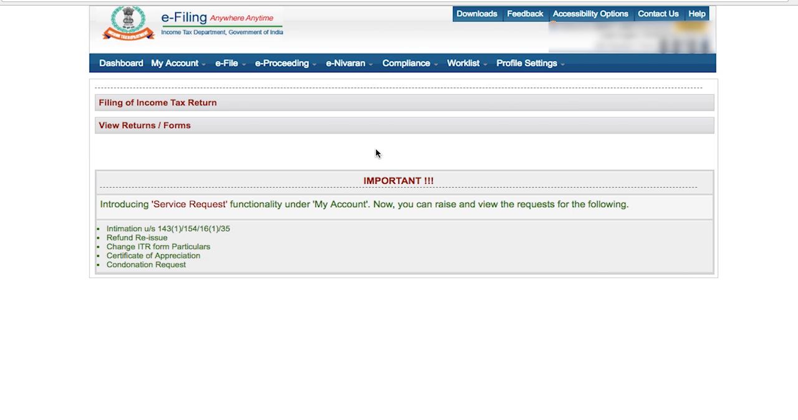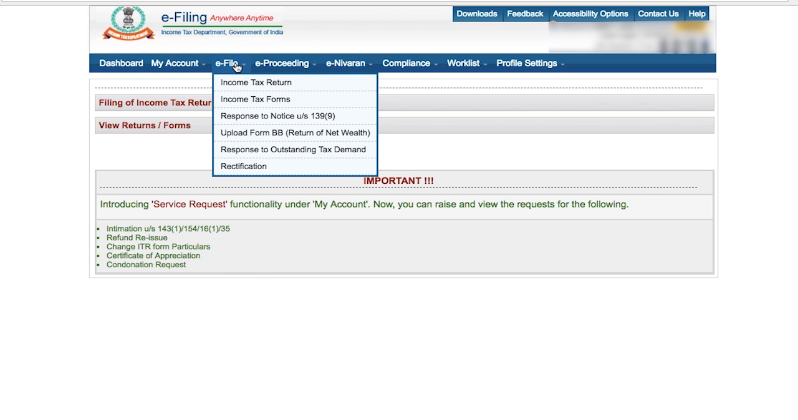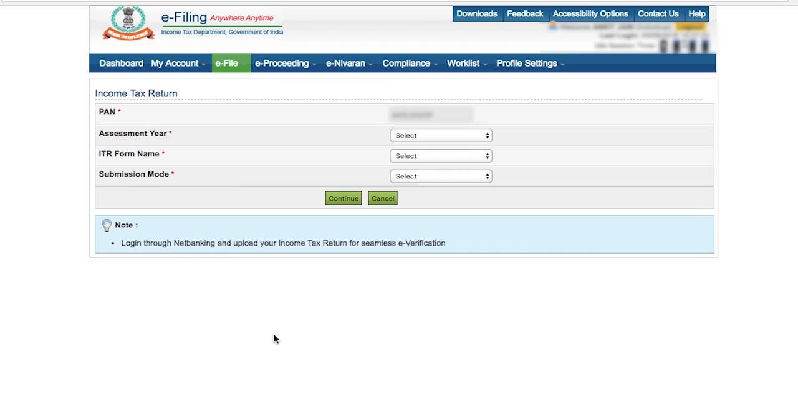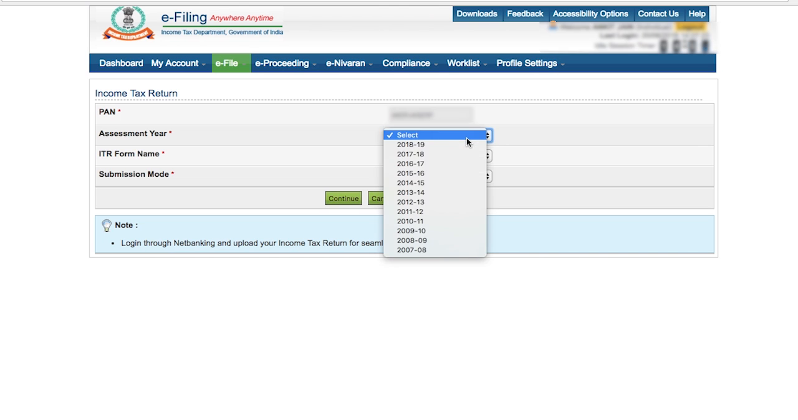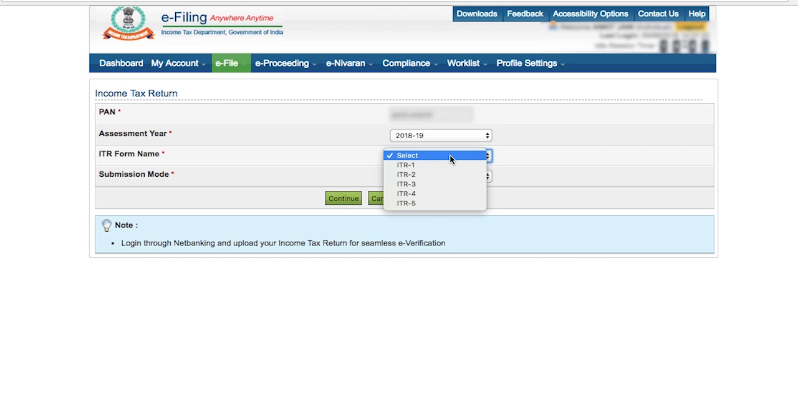So ITR e-file can be filed online straight away on the income tax website itself, and now for that, again you have to go back to the income tax return. You have to mention the PAN, which is already there. You have to now mention the assessment year, which will be 2018-19. Then you select the requisite form, which is ITR-1.